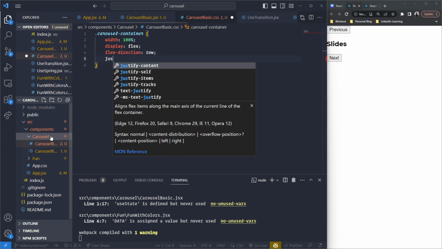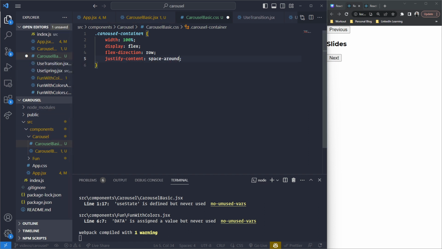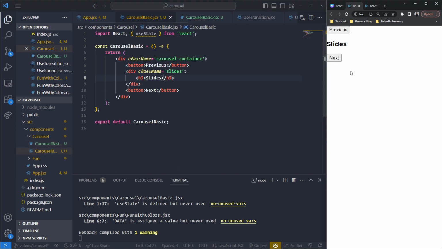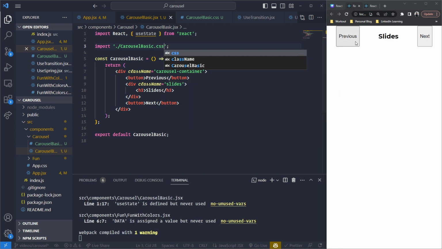I'm not going to really explain what these styles are doing, but as you can see, it's pretty understandable by reading it. It's going to set the direction as row, and it's going to set space around. You can read more about it in your free time, but it's just a simple styling. That's it. And let's import this as well. Import ./carouselbasic.css. And as you see, things are working here. Perfect.